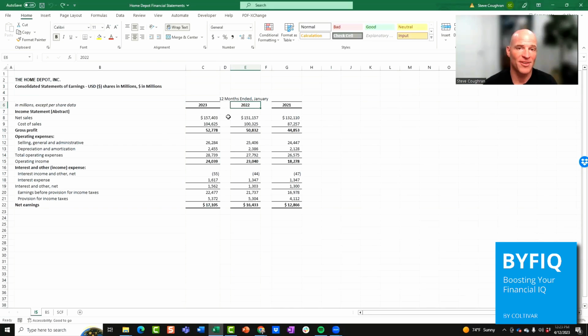Each of these columns represents 12 months of activity, and their fiscal year ends in January. So instead of being January through December, their fiscal year goes from February through January.